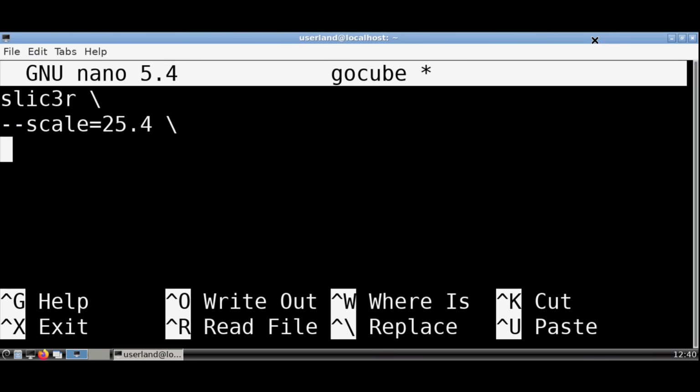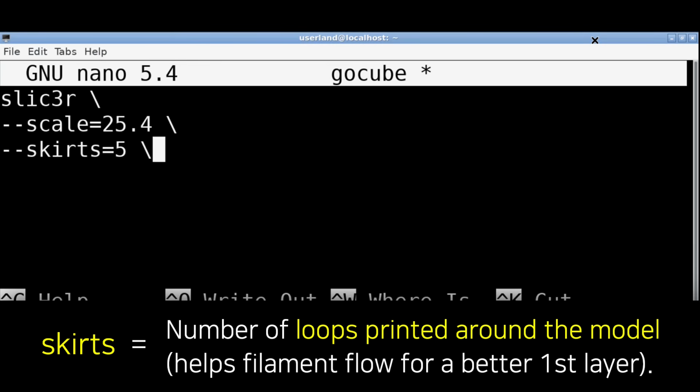Now on the next line, we can type in --skirts=5 space backslash. This will print out 5 loops of filament surrounding the object being printed. This helps with getting the filament flowing beforehand, so there's a good first layer. Note that you can use more or less skirts.